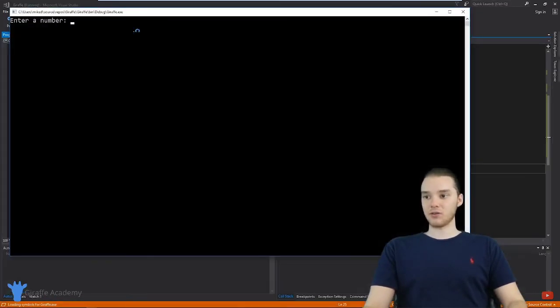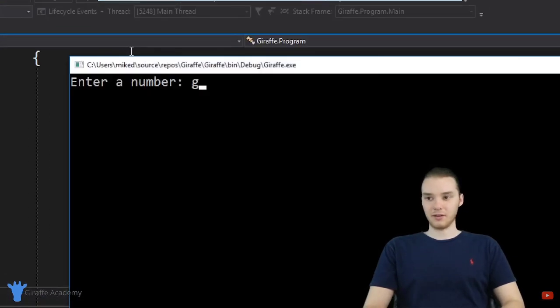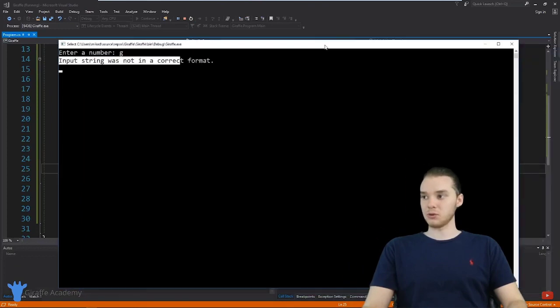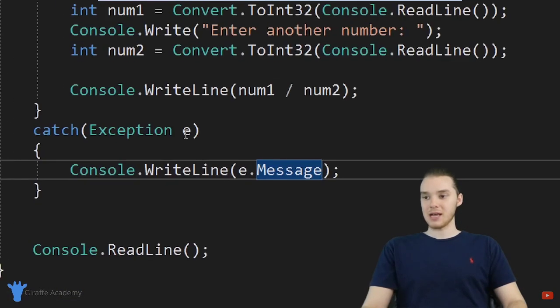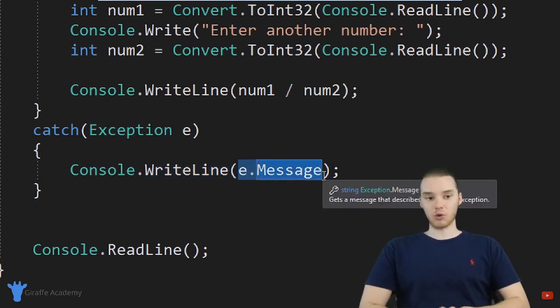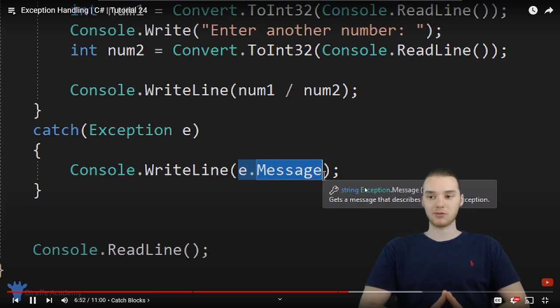If I did the other error, so for example, if I entered in a letter like G, now it's going to tell me input string was not in correct format. So it's able to catch the error that happened, and by saying exception E up here in these parentheses, we can actually get the error message just like that. So this is a really great way to stop our programs from terminating.